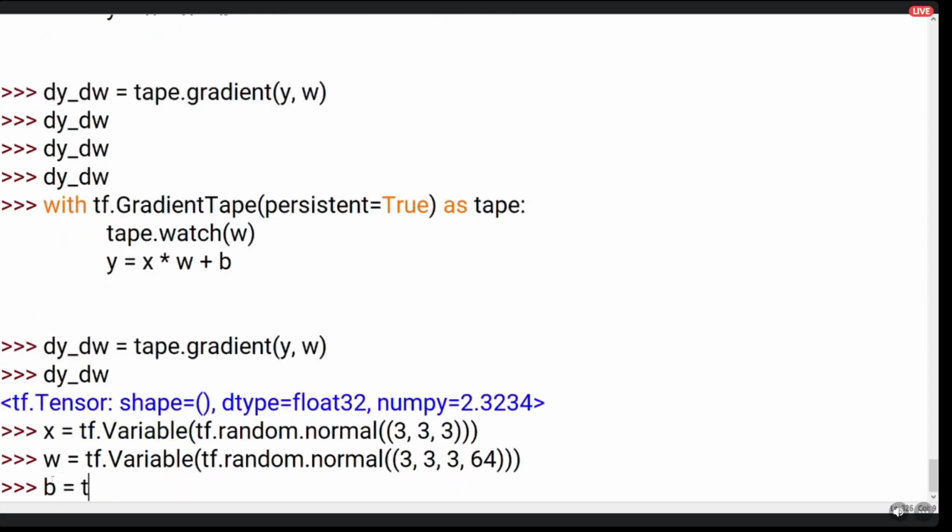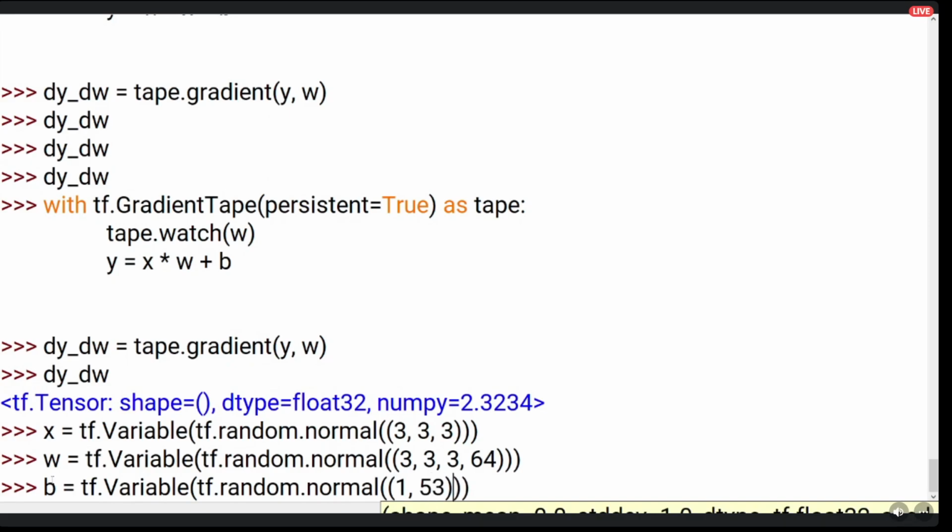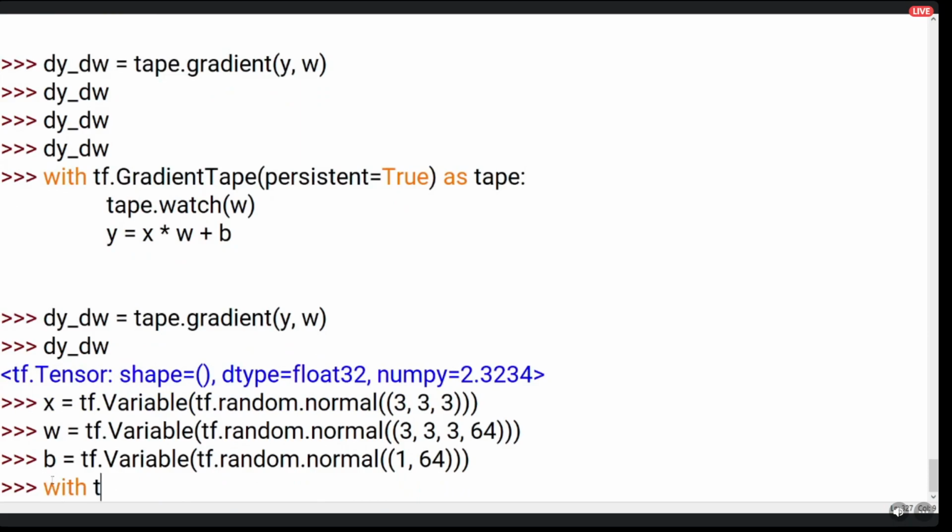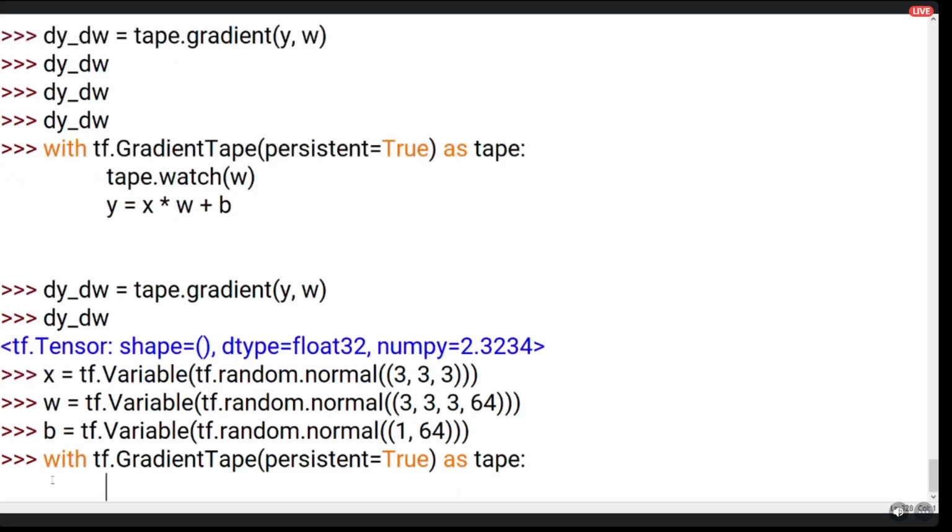And you have a bias of shape 1 by 64. So each filter has its own bias, and you try to use gradient tape. And now you perform that same tensordot operation. So correct, and x, w from the third axis, and you plot the bias.